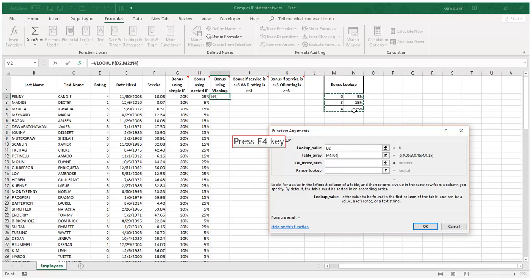And remember, I must make that an absolute value because I don't want that range to change when I copy the formula down. So what it's doing is looking for that 4 in the first column of that table that I have. So in M, it's looking in M2, M3, and M4.